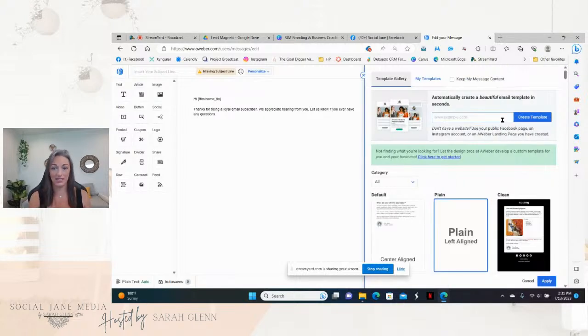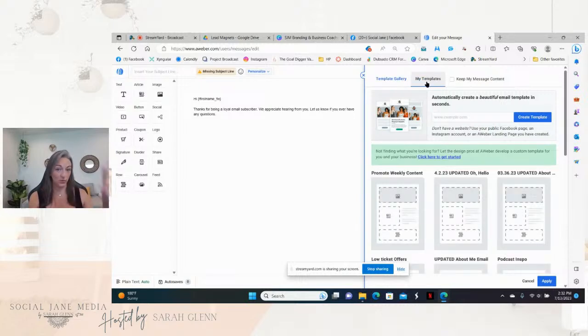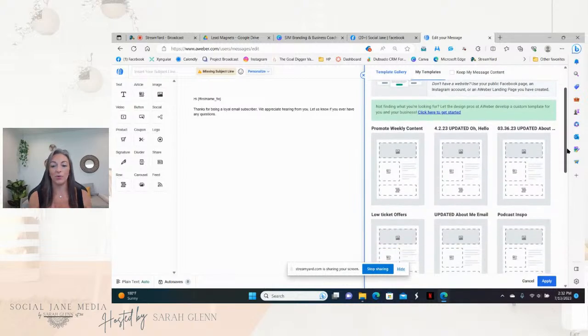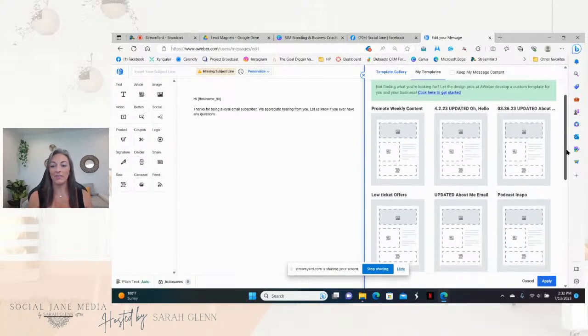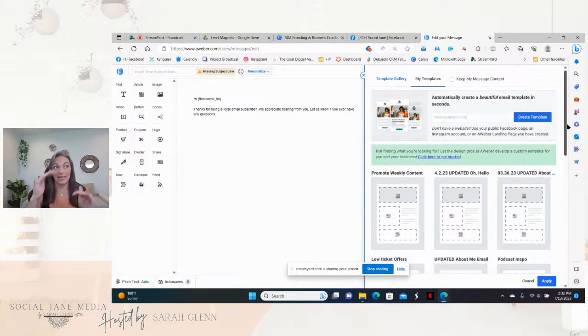AWeber has templates. You'll notice there's the template gallery. This is all of the stock templates that they have. Under my templates, this is where, after we create one, it's going to live. So when you go back and you're creating those emails next week and the week after and the week after, because you're staying super consistent, it's going to be under my templates, and you'll see that I have promote weekly content. I updated my intro email. I've got something for podcast inspiration. So you can have slightly different templates laid out in a way that you want, or you can just use one template and roll with it. It doesn't have to be complicated.